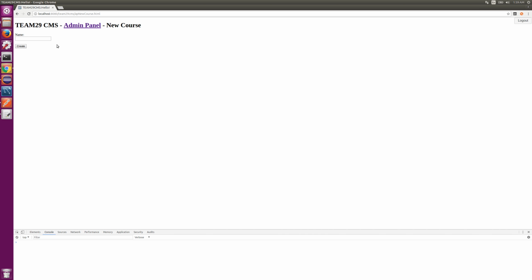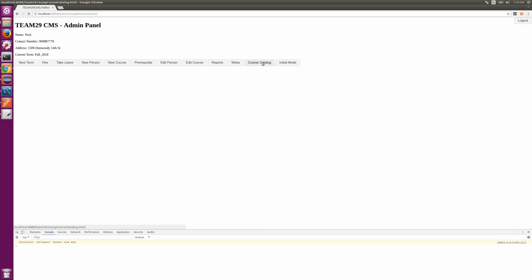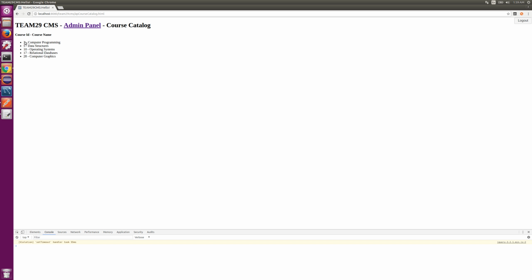Then I go to new course. I can see the course catalog and see what all courses are there. So this is the course catalog, and you will see the course ID and the course name are mentioned here. There are 5 courses altogether with their IDs. I can create my new course. I can say artificial intelligence, and just say create, and the course has been created.